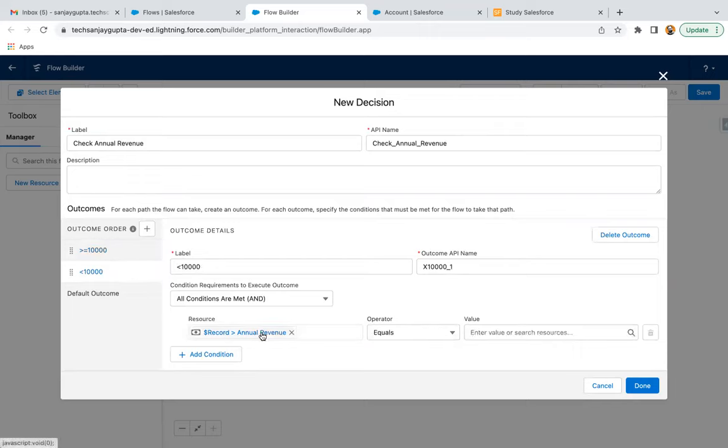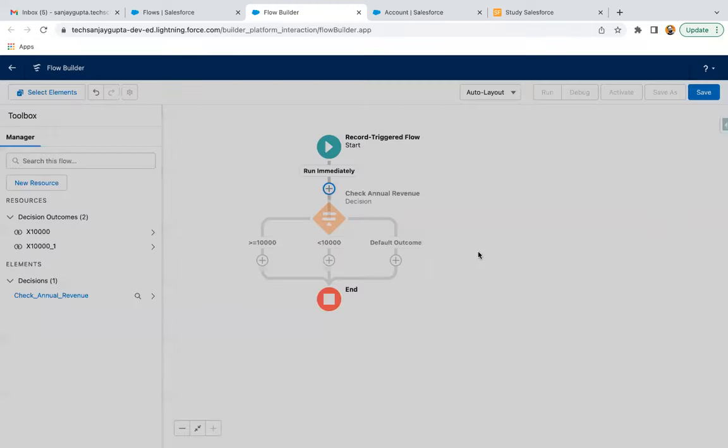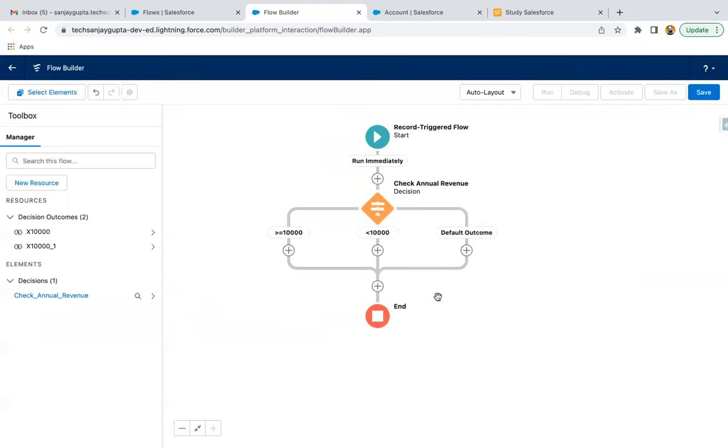Okay, so if you are unable to find annual revenue directly, so you can just use dollar record, because whenever this record trigger flow will be triggered upon creation of any account record, so that account record information will be available in this global variable. So if it is less than 10,000, so this is our second outcome. So this way, these two outcomes I am creating and clicking on done, right?